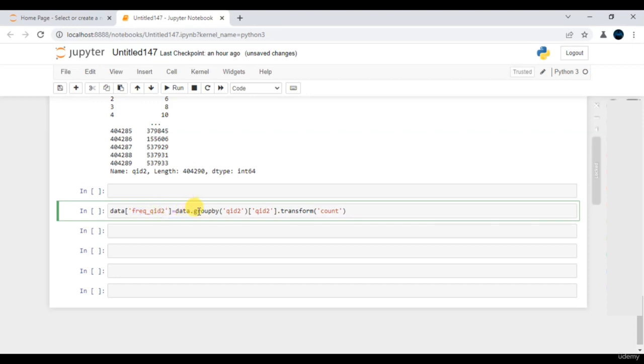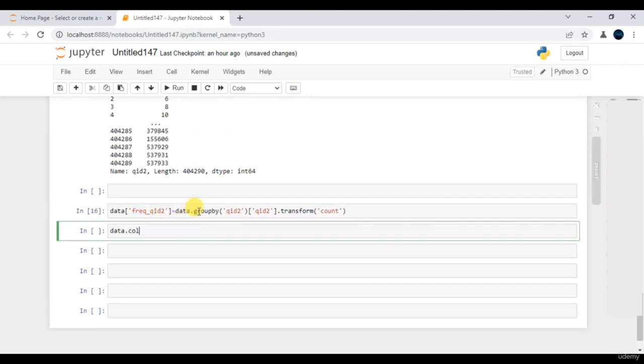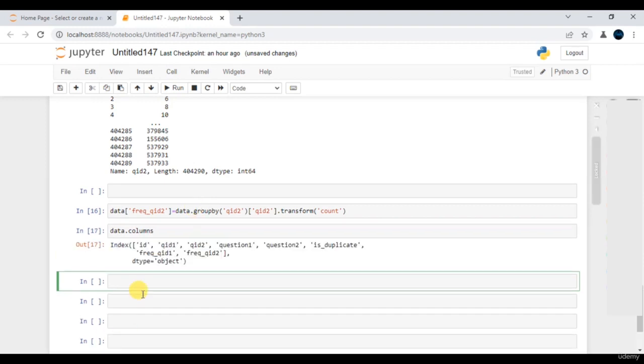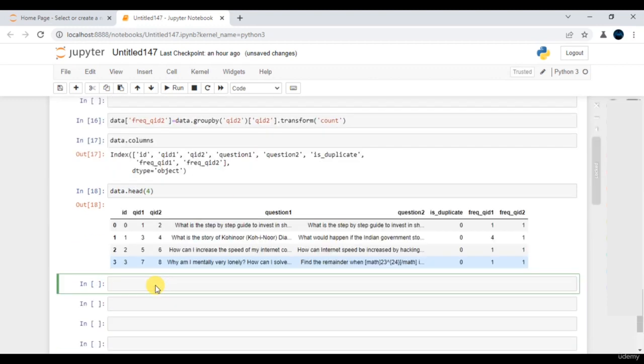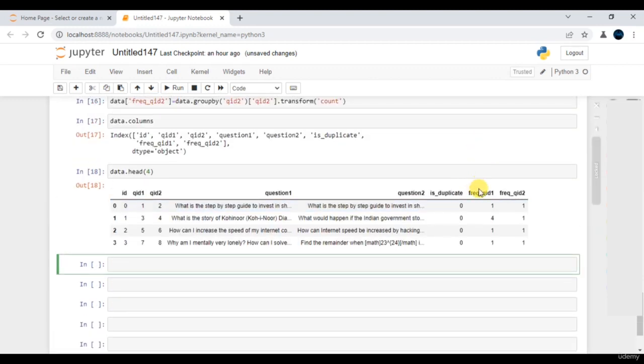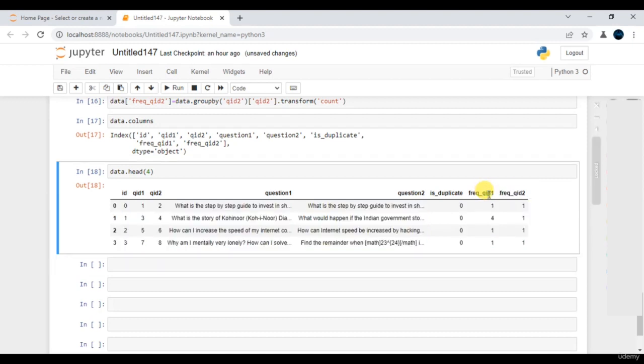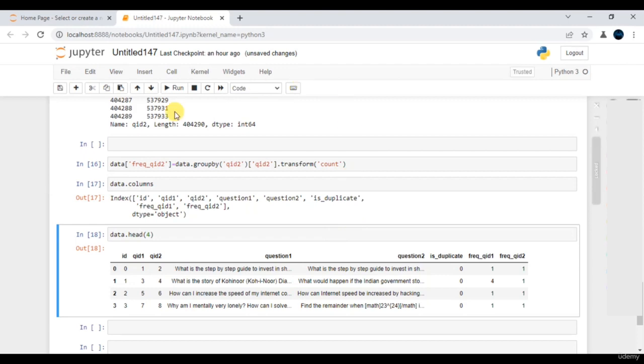Let's try to execute, and if I say data.columns again, let me execute. Now you will end up getting 2 more features, which are frequency ID1 and frequency ID2. I will say data.head. Let me pass some value, let's say 4. Let me execute. Now here you can see you will end up getting 2 new features, which are frequency underscore ID1 and frequency underscore ID2. This is what we have done till now.